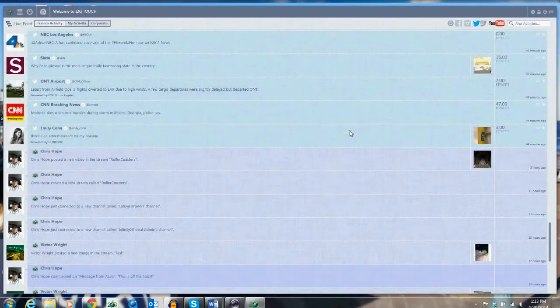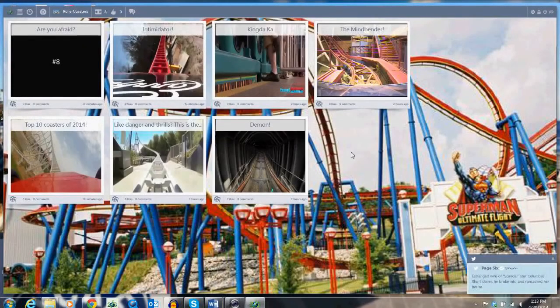So these you can see are his posts, and I guess he loves roller coasters. Here he is with a whole bunch of roller coaster posts. And as you can see, he's got videos, a lot of them in here about that. So that's one of the things we'll talk about in just a second is uploading videos, and you can have as many as you want.